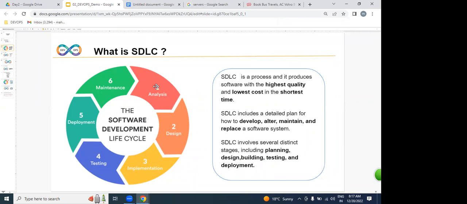Which are the stages? Analysis, design, implementation, testing, deploy, and maintenance. By following these stages, we can produce a website, meaning an application. How exactly? Analysis is gathering information from the client. For example, if you want to construct a house, we need to gather information: iron cost, cement cost, land cost, how much is required. We need to gather information, right?